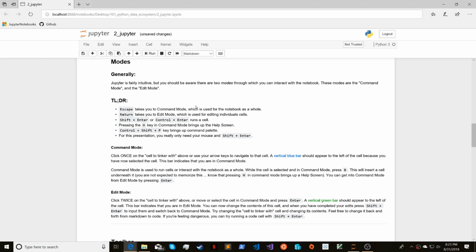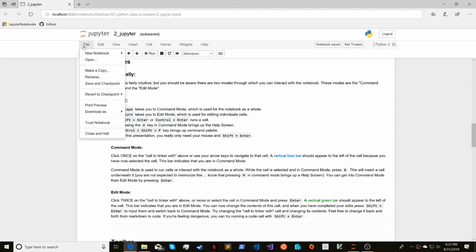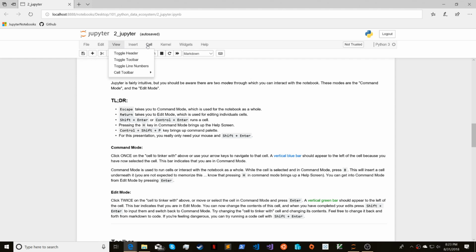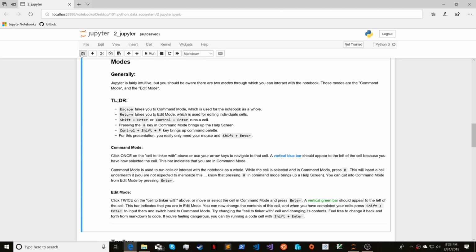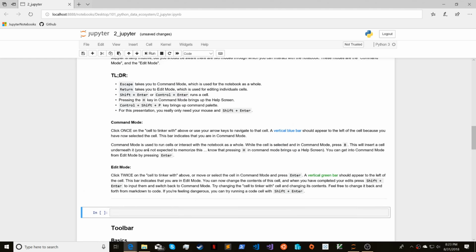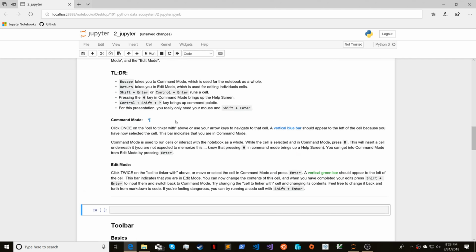Onto actual Jupyter. Jupyter is fairly intuitive. You can see it's a lot like any other web app you've used in your life. You've got menus, you've got save icons, etc. The only thing you need to know is that there are two modes: command mode or edit mode. And so the too long did not read version: Escape will take you to command mode, which allows you to do commands for the notebook as a whole. For example, I just added a cell because I was in command mode and I entered a command.